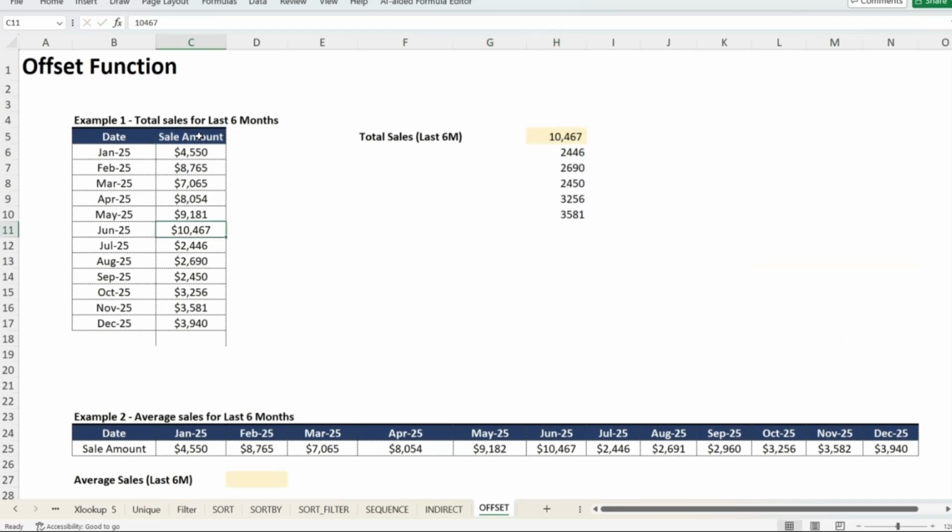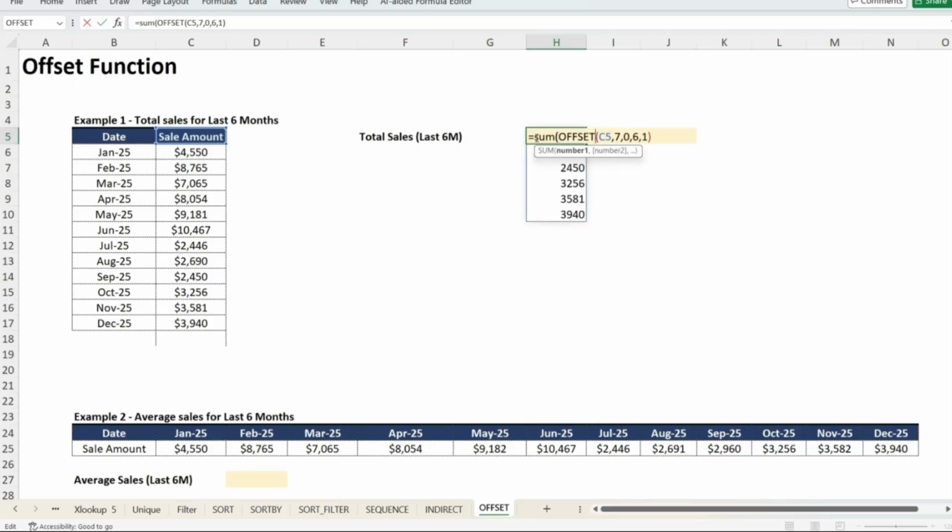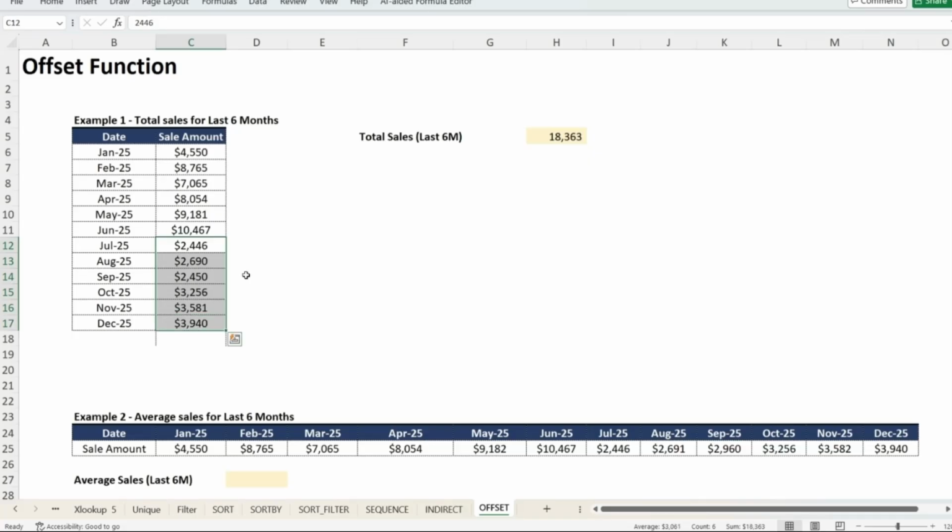So we get the values from June to November. So instead of 6, if we enter 7 over here, now we get the revenues for the last 6 months. And if I insert the SUM function before the OFFSET function and then close the bracket at the end and enter, I get the revenues for the last 6 months, which is 18,363.